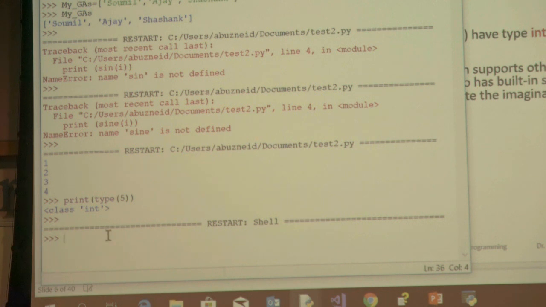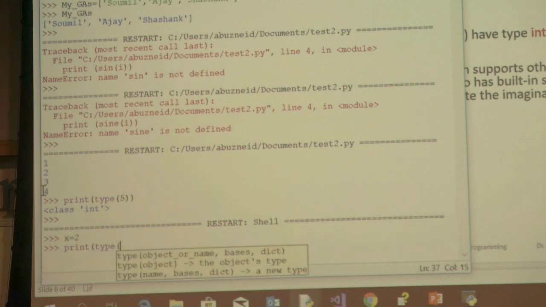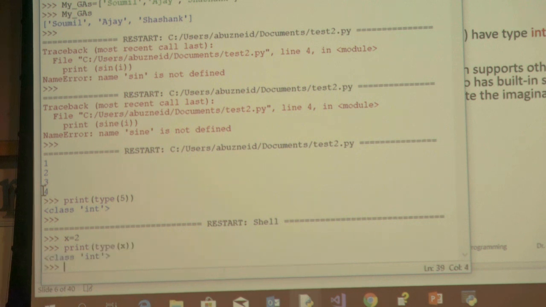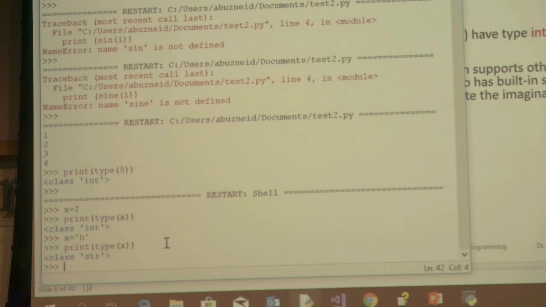Anyways, so for example, if I say x equals 2, what is x? Integer, right? So if we say print type of x, it gives you integer. In the same program, I say x now equals h. If I do this again and hit enter, it will give back that it's a string.